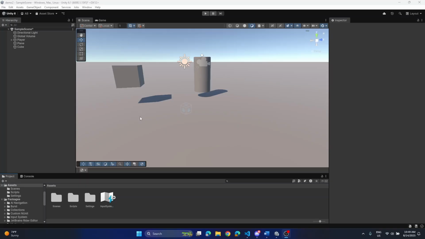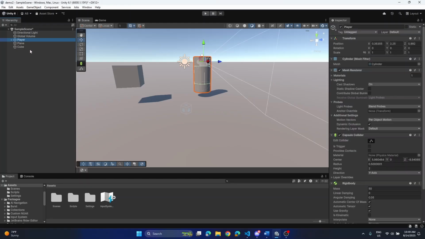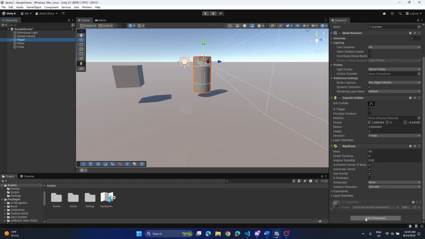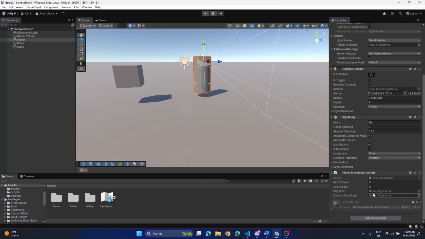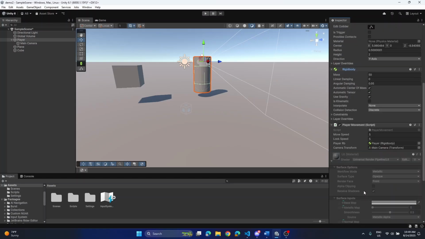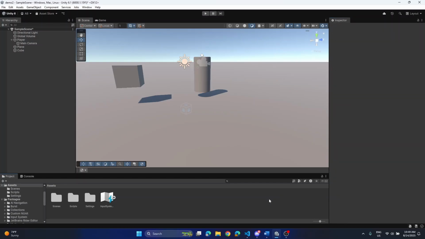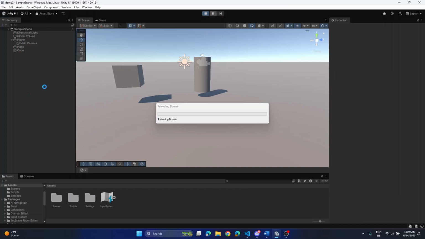So now we're back in the editor after our script is compiled. We'll add it to our player here by doing add component, PlayerMovement, and then the move speed and look speed can just be 5. And we'll bring in our Rigidbody from our player component here, drag it in here. And then we'll add our camera as well to this field. And then we can hit save and hit play to test out our changes.